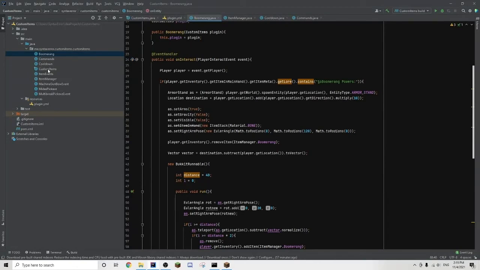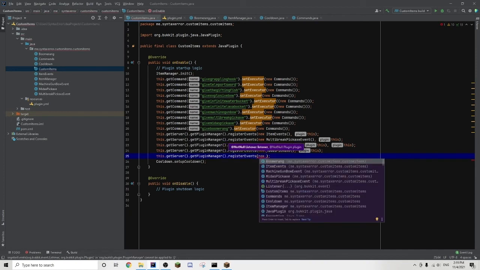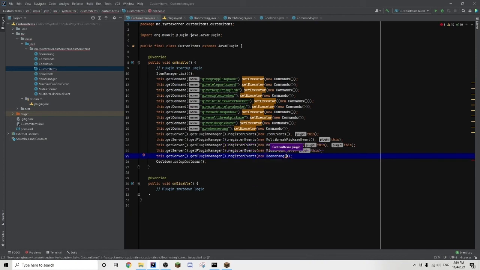Now all we have to do is head on to our main class and register the event. So this.getServer().getPluginManager().registerEvents. In the bracket we're going to type new Boomerang, which is our class, and since we created a constructor we have to type this inside the bracket, and outside of it, type a comma, and this again. So that's all done. Now we can go ahead and build the artifacts, and I will see you in the test server, I guess.